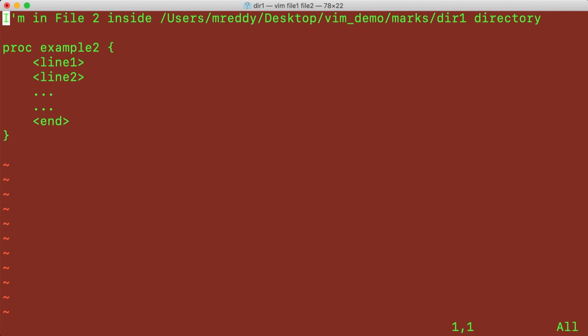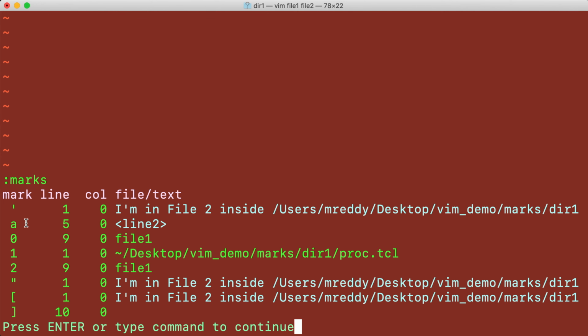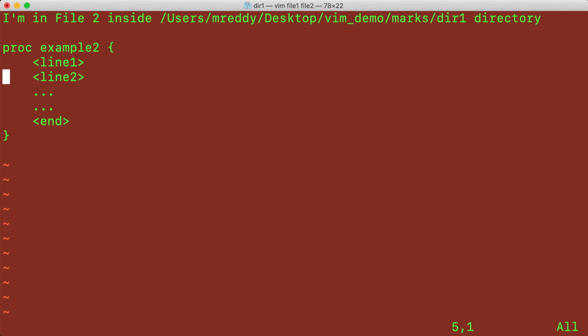But we can still use the same lowercase letter as a mark in this file as well. But again, that becomes only local to this buffer. So I can set a mark a here, and if I type marks, lowercase a mark appears under the mark column. But this is local to this buffer. I can only jump to the location within this file using this mark. Okay, this is about using lowercase marks.